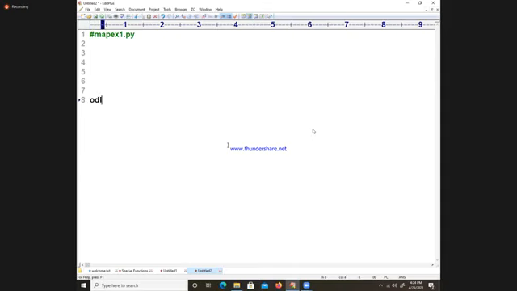old_lst is equal to, I'm taking int of x, for x in input, dot split. I said, this is called list comprehension. List comprehension. Yes. Then I will say here, enter number of integer values.